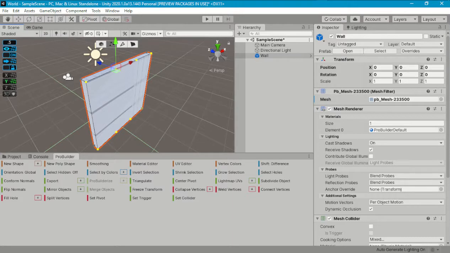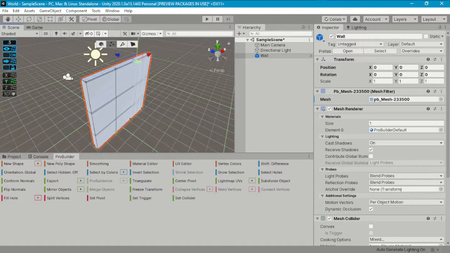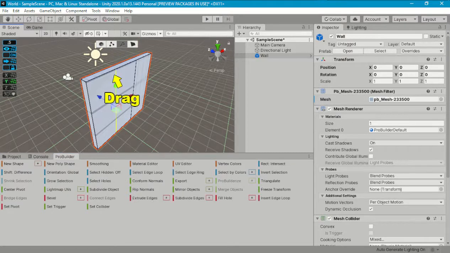We're going to connect the vertices in the middle to create 2 new edges. Select the top and bottom vertices for the first new edge, and then click on Connect Vertices. Repeat the same procedure for the other edge. Select edge mode. Drag the left edge to the left until it snaps. Also drag the right edge to the right until it snaps. Click on the left edge while holding Ctrl. With both edges selected, click on Subdivide Edges.